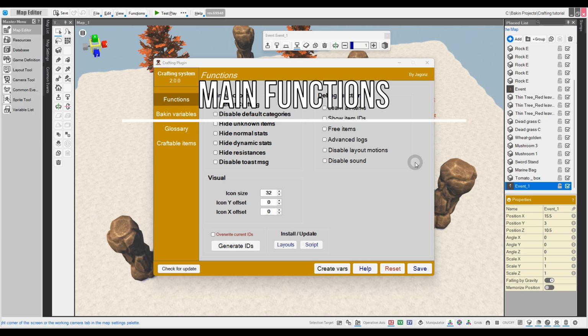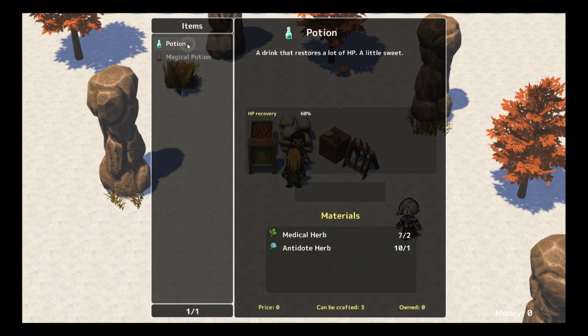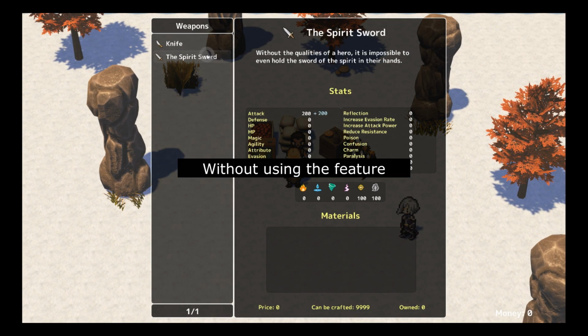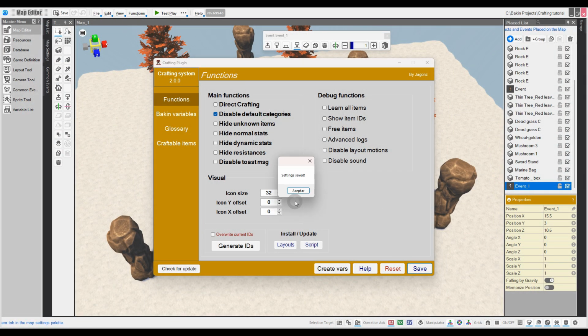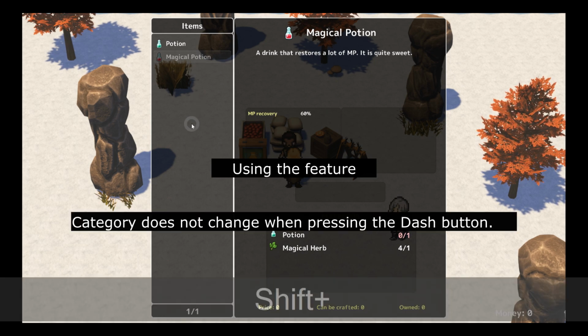The plugin's main functions are especially useful when customizing your crafting system. Let's go over some of the most important features. Direct crafting allows players to craft items instantly with a single action, skipping both confirmation and quantity selection. Disable default categories. Hides the system's default categories, like weapons and armor, from the crafting interface. This only applies if you're using the default categories.